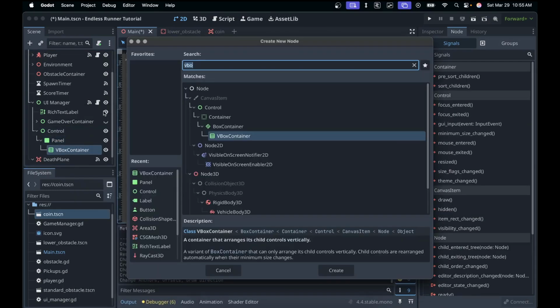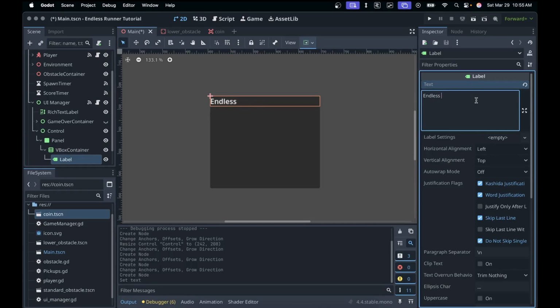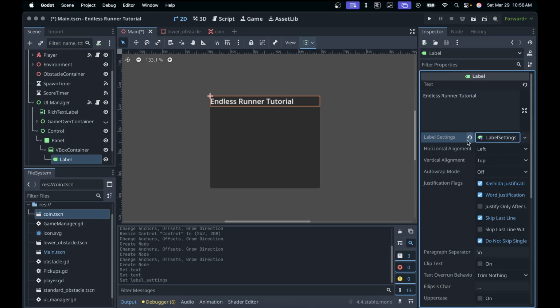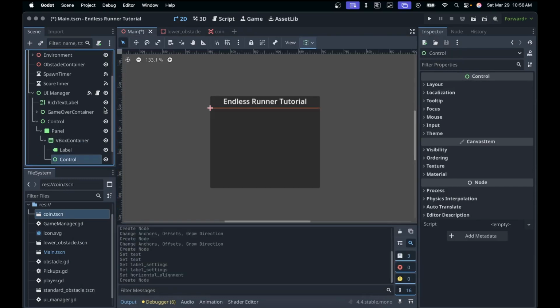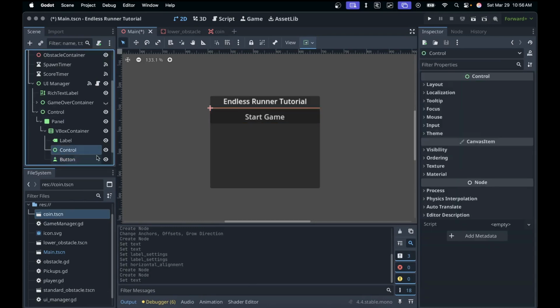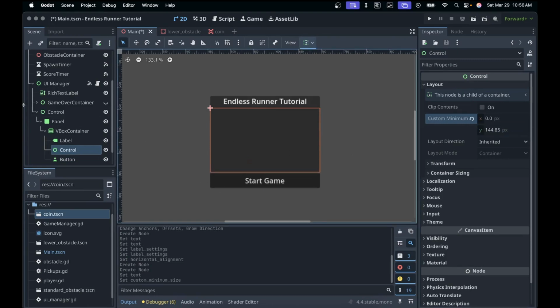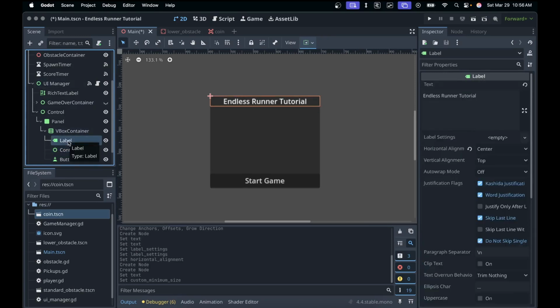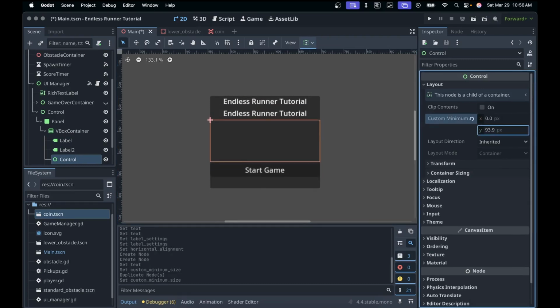We'll right click, add in a child node, we'll add in a label, and inside the label, we'll just say endless runner tutorial, and we'll set that to a center alignment like that. And then I'll right click, add a child node, add in a control node, and add in a button. And we'll say start game like that. We'll grab our control node and then we'll make that layout a custom minimum size so that way it actually fits inside of our little container here. Now, what we could do is we could duplicate this label actually if we wanted to, adjust this down so that way it matches properly, something like that.